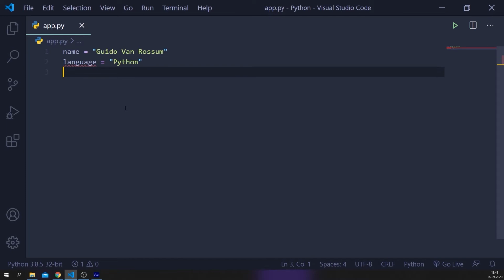So let's say with these two variables, we want to generate some text like Guido van Rossum created, inside the square brackets, Python, during 1985 to 1990. Say we want this message on the terminal.